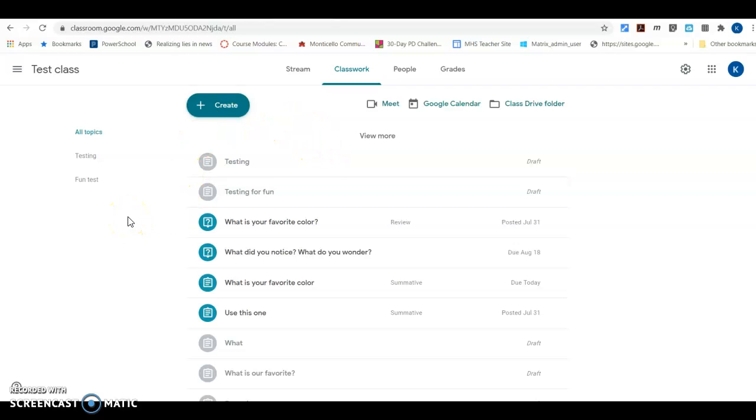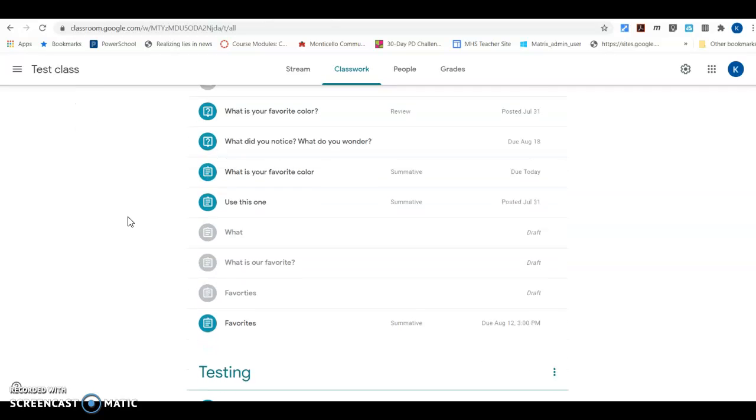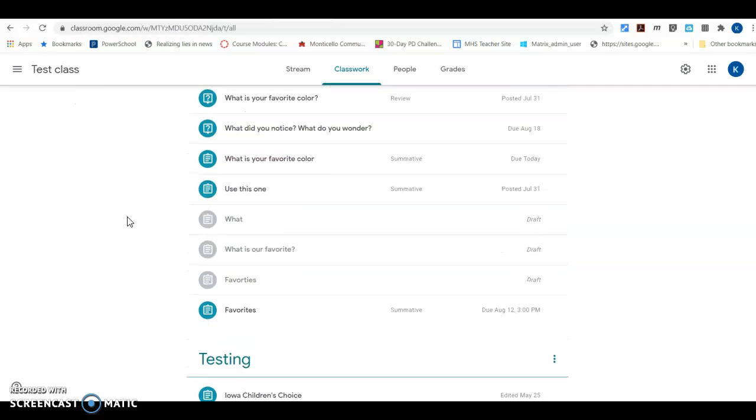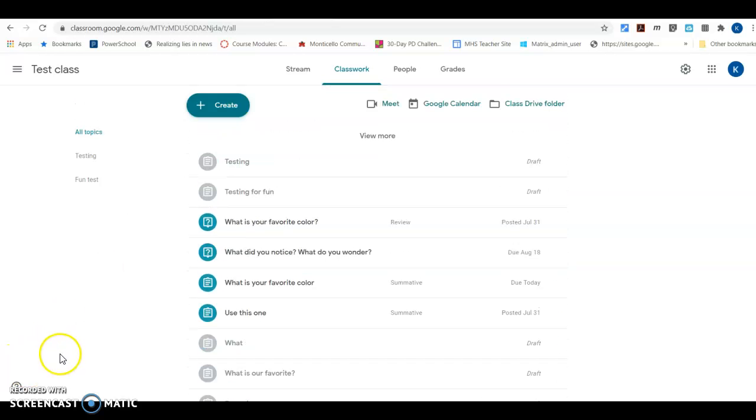So that is Google Quizzes. Kind of a lot of information, but if you have any questions on any of those things, how to set a limit of responses, how to set a time, just let me know.